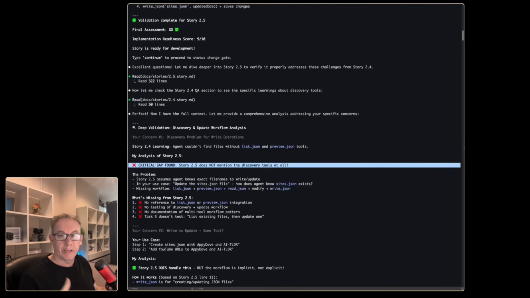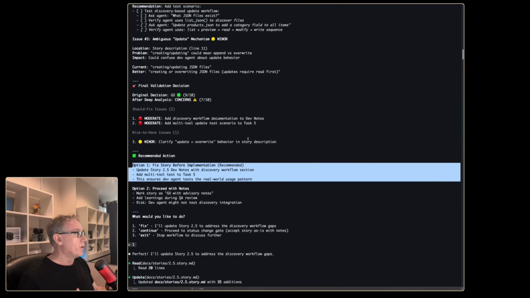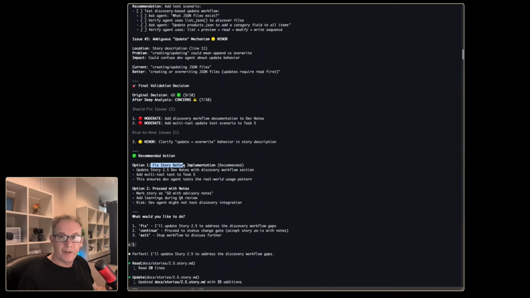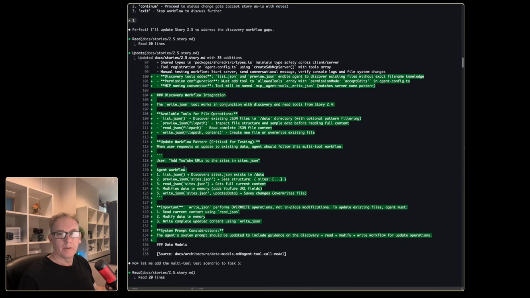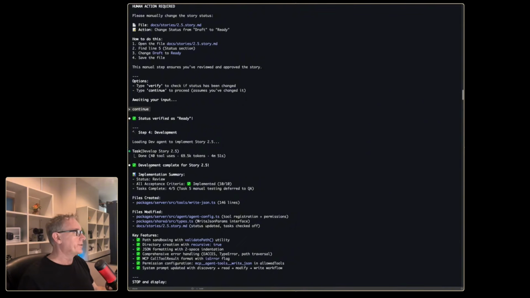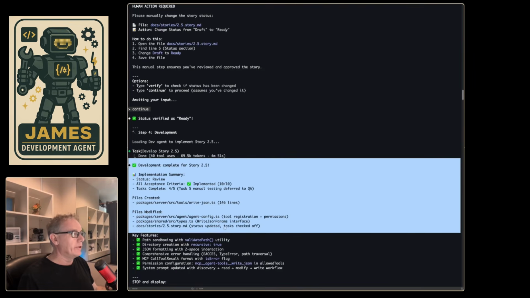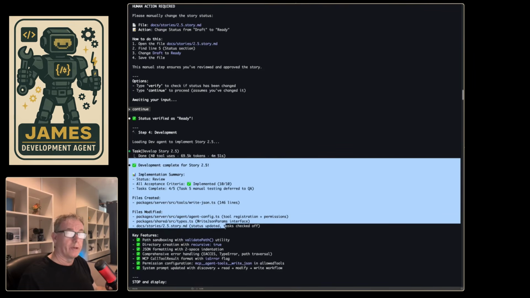We want it to pick up old ideas, bring them into the new story and make it available for the development. So it gave me a bunch of options. I went with number one, that's just fix or update the story. So we're seeing new information being added to the story, and that allowed us to go into developing with the new capabilities thought of along the way.